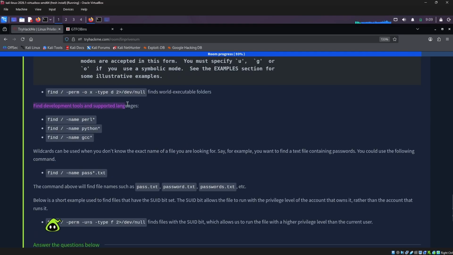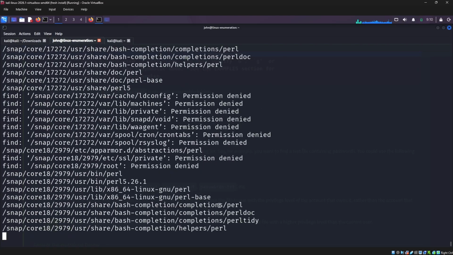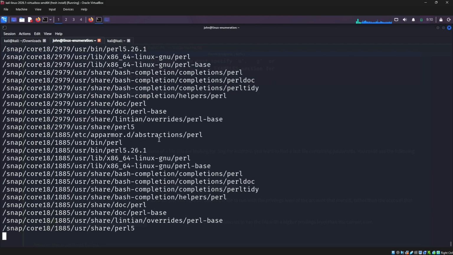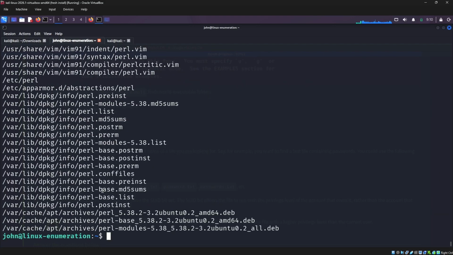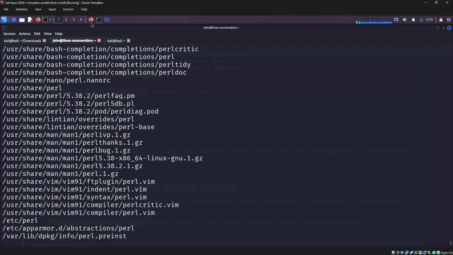If you want to find development tools and supported languages, you can just issue find / -name perl*. If you issue commands like this without 2>/dev/null, you might probably end up with permission denied errors. If you don't want that, I recommend you to use 2>/dev/null. If you don't use this, you will get a lot of permission denied. But if you use that, you will only see the things that you want without the permission denied. I hope it's clear for you.